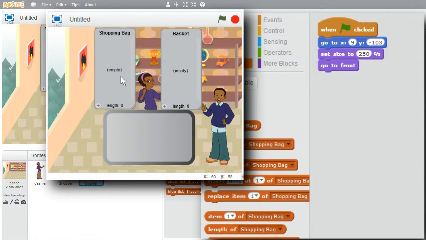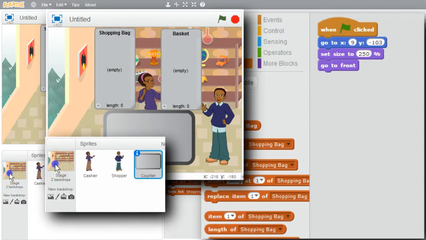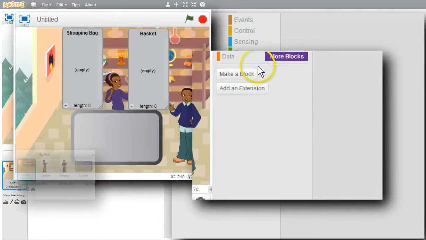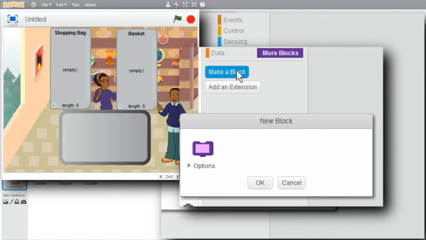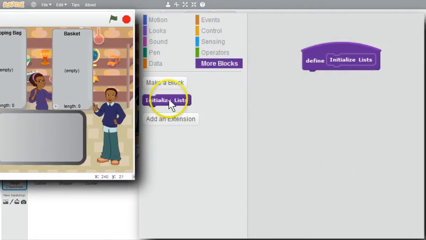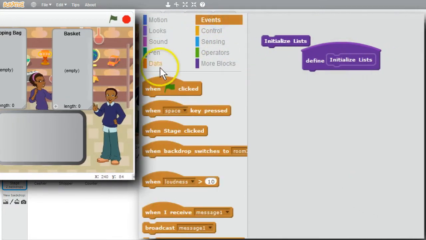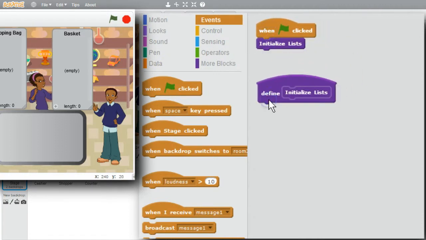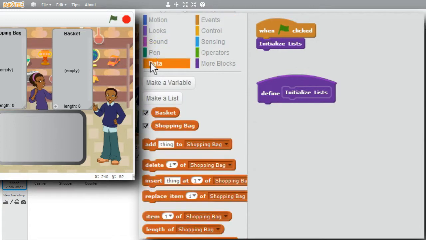I want the stage to initialize the lists. Go to Stage. Make a procedure block. Make a block. Initialize lists. No options. Okay. When the green flag is clicked on, I'll call initialize lists. Go to Data. We'll empty the shopping bag. Delete all. Duplicate. Do the same thing for the basket.